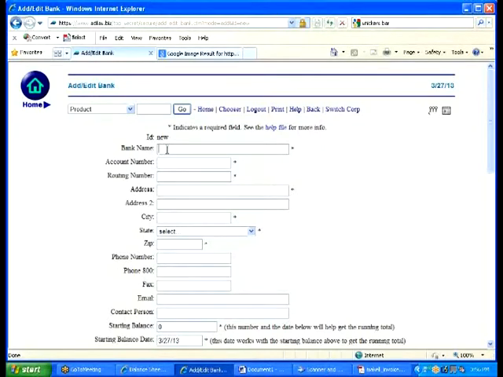You start entering the bank name. You enter the account number. If you're worried about the account number, this type of information is encrypted when you store it inside of Adilas. Satisfy the requirements on the field, and then you're good to go. It will still record what goes in and out.